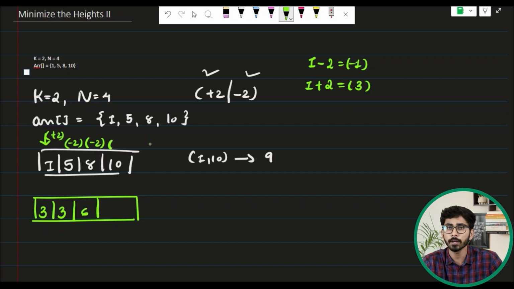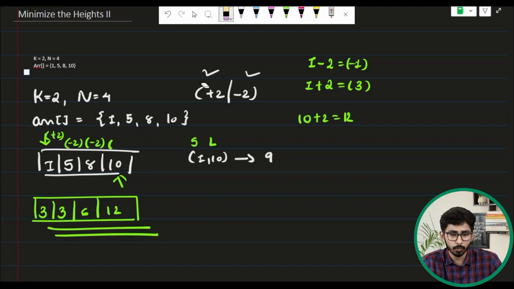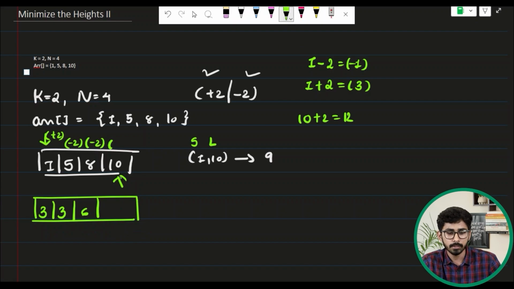For this 10, I can increase or decrease the value. The target is to minimize the difference between the smallest and largest element. If I increase 10 by 2, it becomes 12, so the largest element would be 12, but I don't want this. I want to minimize the difference between the smallest and the largest one. So instead of plus 2, I will do minus 2 for 10, and 10 minus 2 is 8.